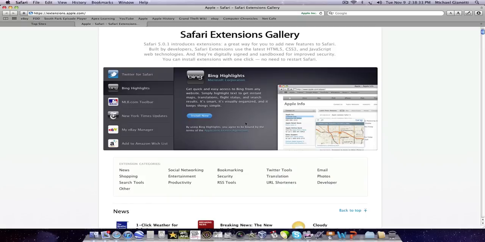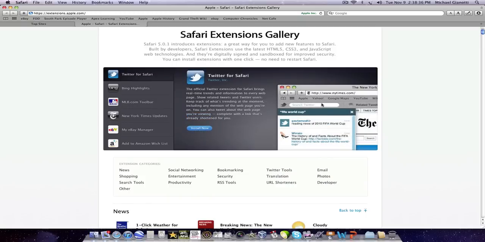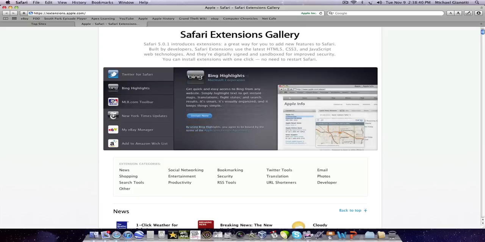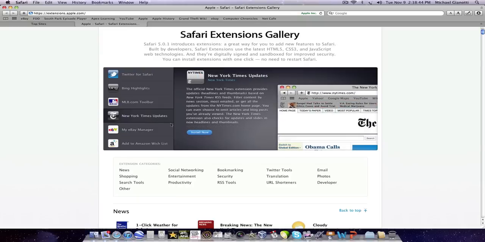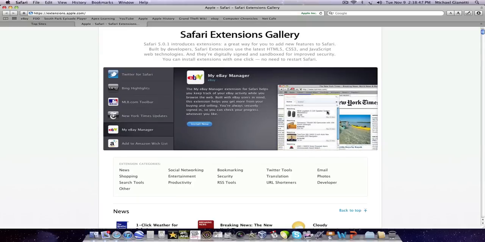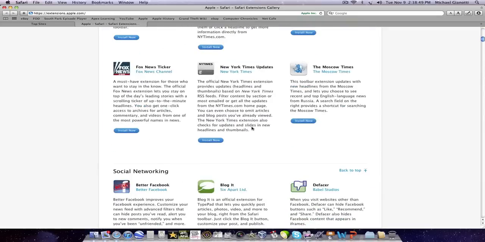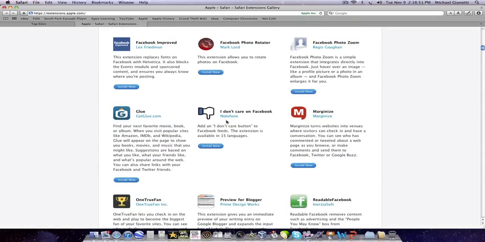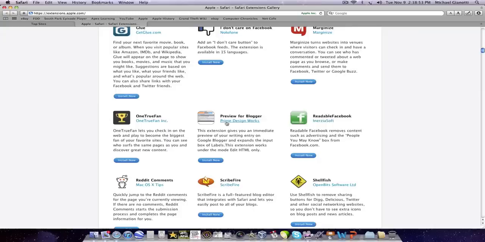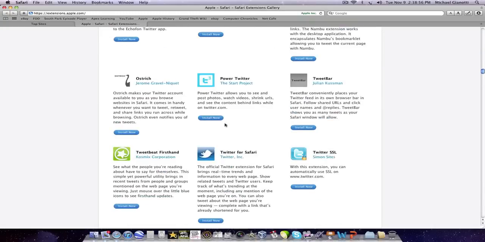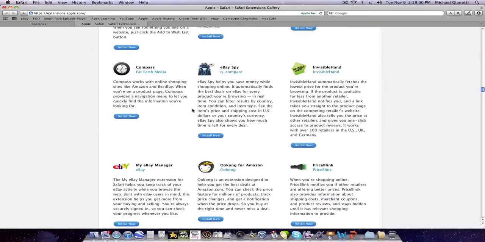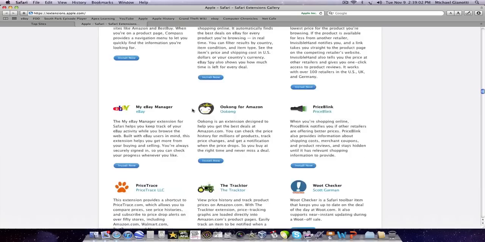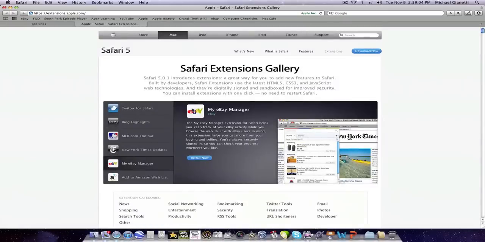Here you can have things like Twitter right here. It will show automatic updates when you're browsing. Bing highlights. You can have things right here. eBay, if you're on eBay a lot. There's all these. They have Facebook, MySpace, I think. Yeah, Twitter. No, they don't have MySpace. Amazon, eBay, a lot of cool stuff. I think they have a YouTube one also.